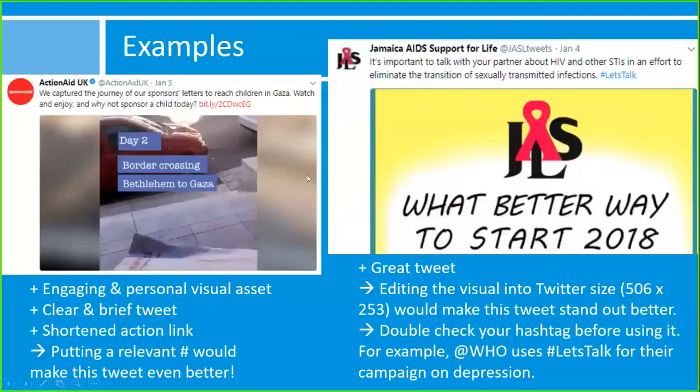Then on the right, also a great tweet. The image is slightly cut off, so I would recommend editing your visuals into Twitter size, which is 506 by 253 at the moment, to make it stand out even better. And for the hashtags, make sure to always research what the best hashtag to use is, and if it already exists. For example, in this case, the World Health Organization uses the hashtag Let's Talk for their campaign on depression. So it doesn't. There could be other hashtags that fit the topic better here.